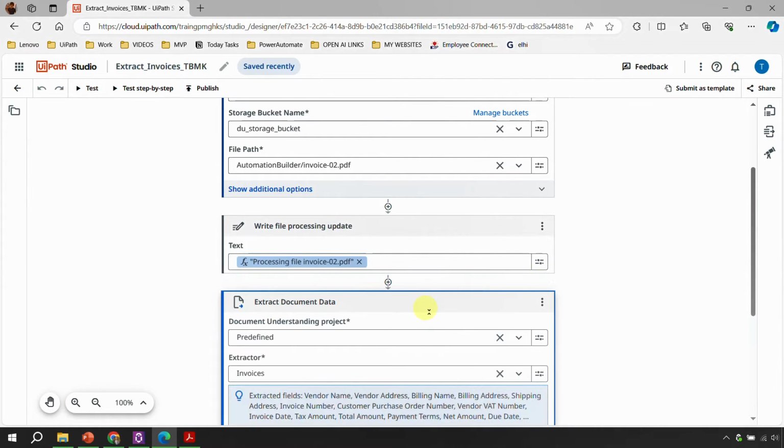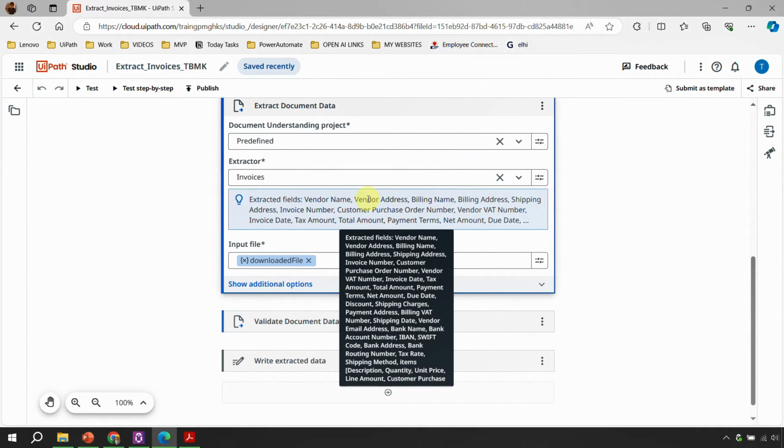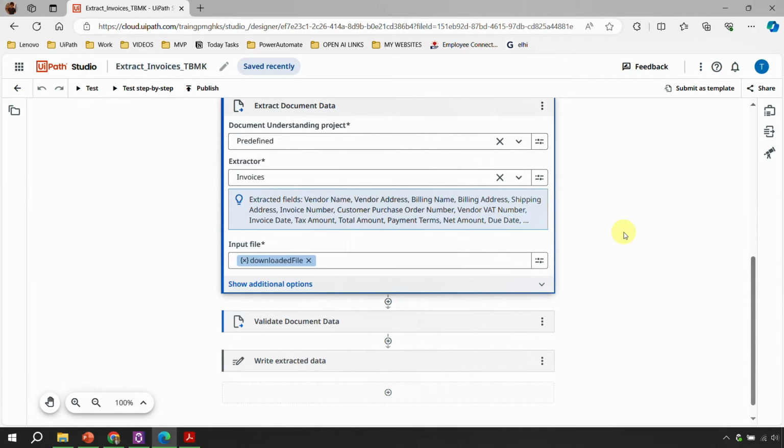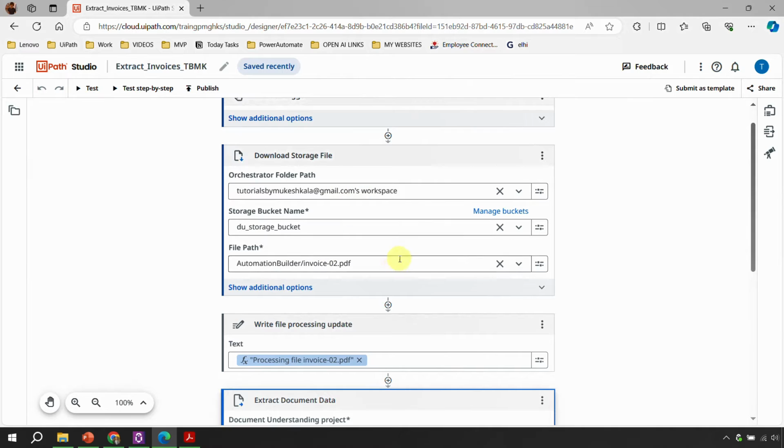Next, extract document data. So this is the model, predefined model by UiPath. As you can see, there is written predefined. It is using invoices, and these are all the details which are pre-configured by UiPath for us to utilize. I don't have to change anything here. Now it is asking me where is the input file, and the input file is the one which you have just uploaded to the storage bucket, right?